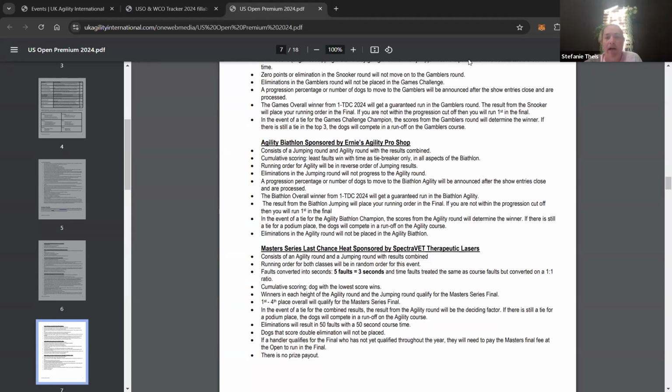And then the results are combined. So everyone who enters biathlon gets to run jumping, and then they take a percentage to go into the agility round. So you're not guaranteed the agility round. You do have to make the cut for that.